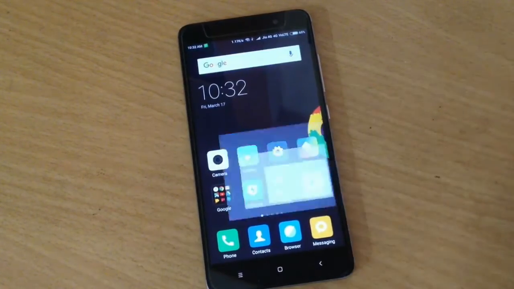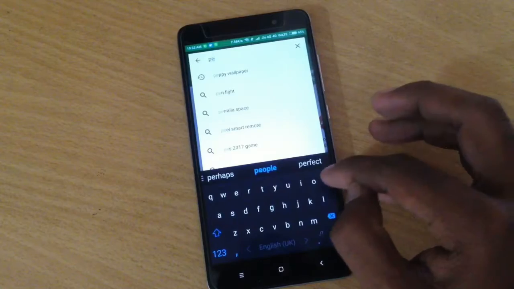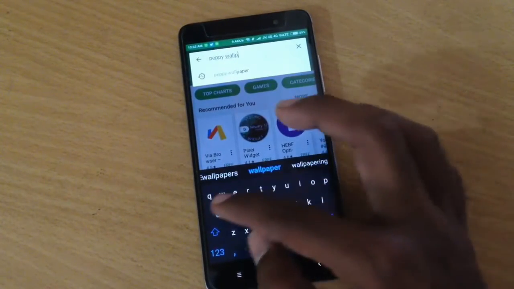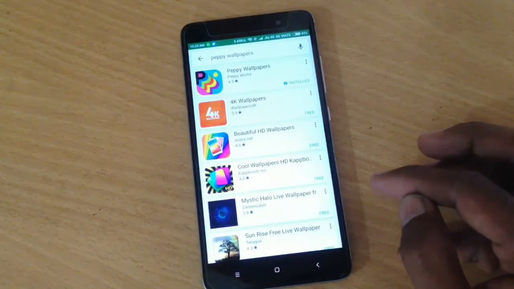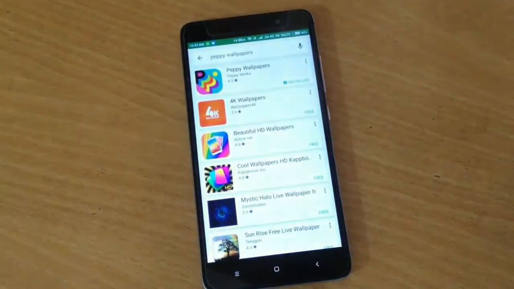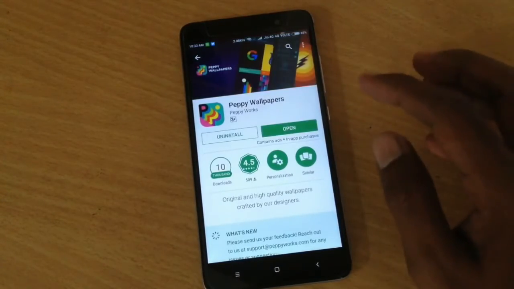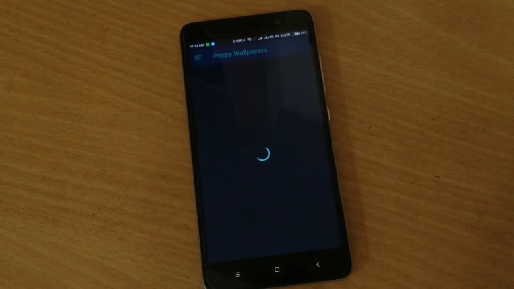Go to the Play Store and search it for Peppy Wallpapers, and tap on the first result and install it. I have already installed this app, so just open it up.